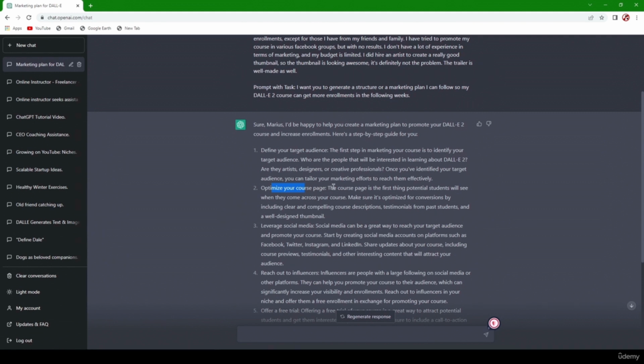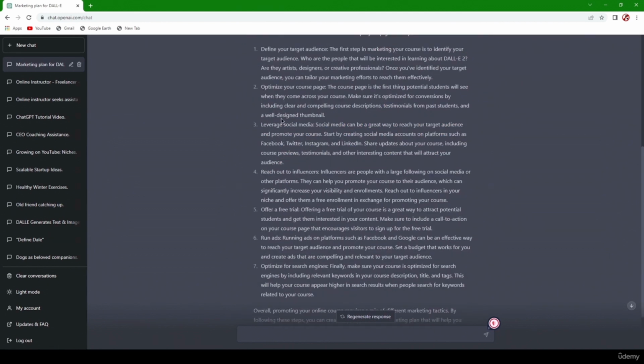Optimize your course page. The course page is the first thing potential students will see when they come across your course. Make sure it's optimized for conversions by including clear and compelling course descriptions, testimonials from past students, and a well-designed thumbnail. Well, I told him the thumbnail is well-designed. Anyway, leverage social media. Social media can be a great way to reach your target audience and promote your course. Start by creating social media accounts on platforms such as Facebook, Twitter, Instagram, and LinkedIn. Share updates about your course, including course previews, testimonials, and other interesting content that will attract your audience.